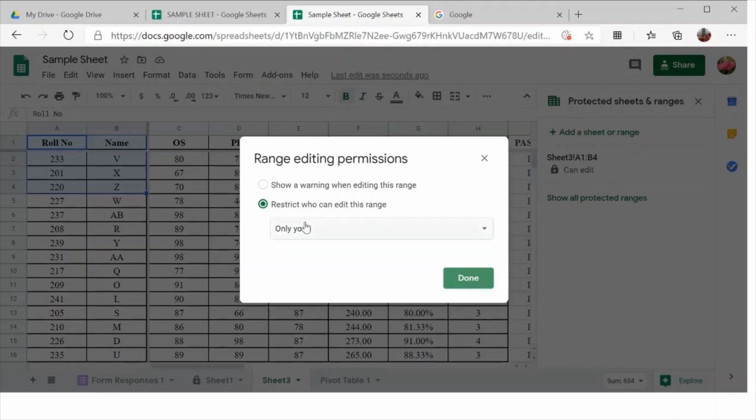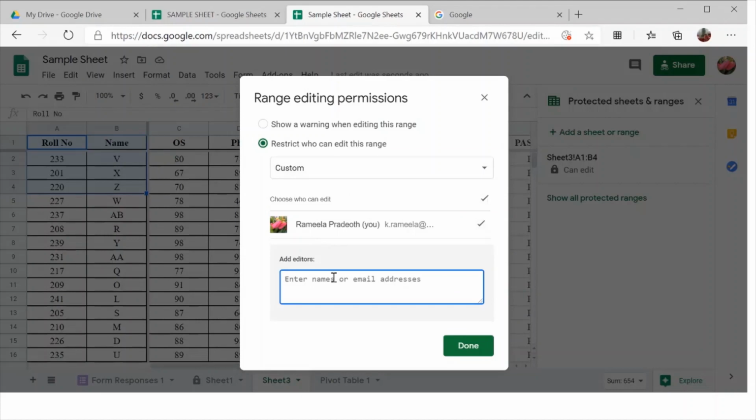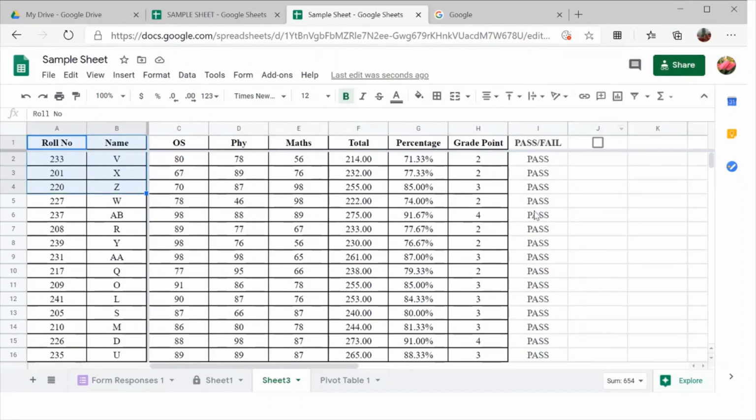I'm using Restrict who can edit this range, and I can either set it as only you, or I can give custom settings. That is, I can set who all the editors are who are permitted to edit this range, for a particular range, or the same applies to a sheet. So even while sharing your sheet, it is possible for you to limit the areas of cells or sheets which can be edited or shared among your friends or colleagues.